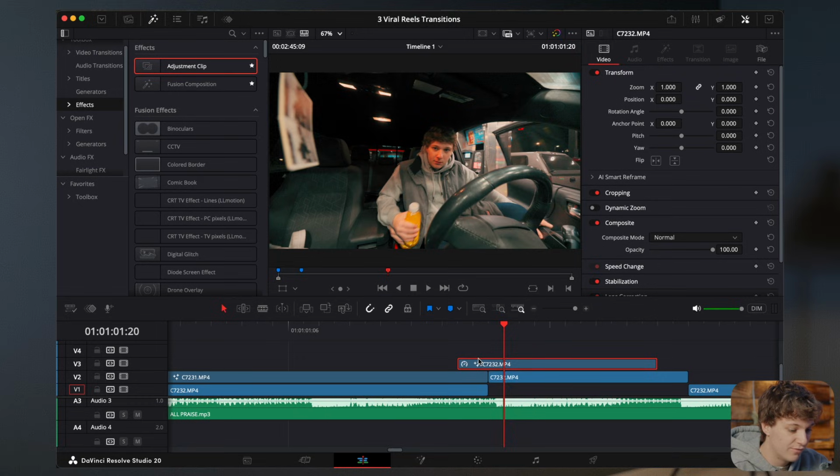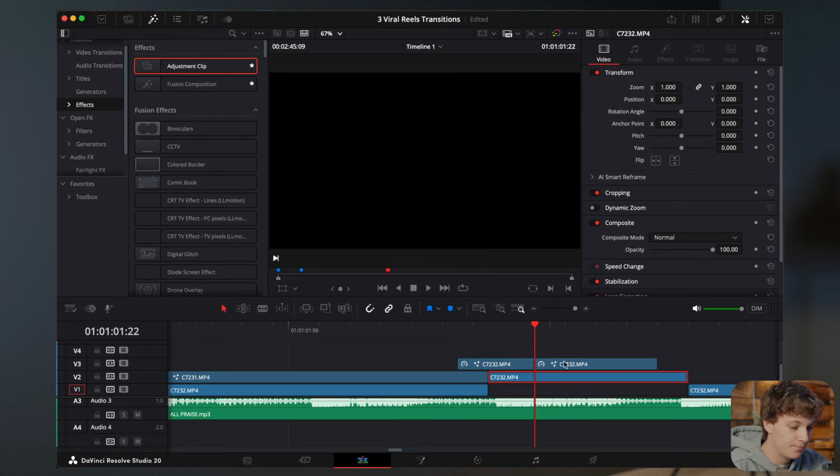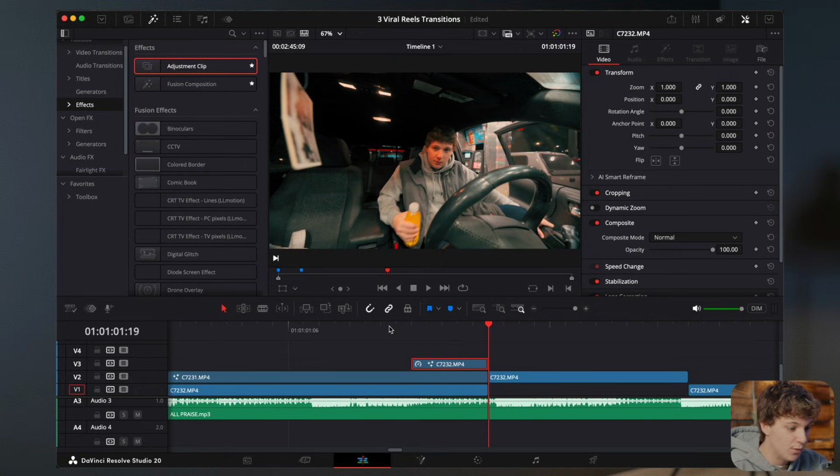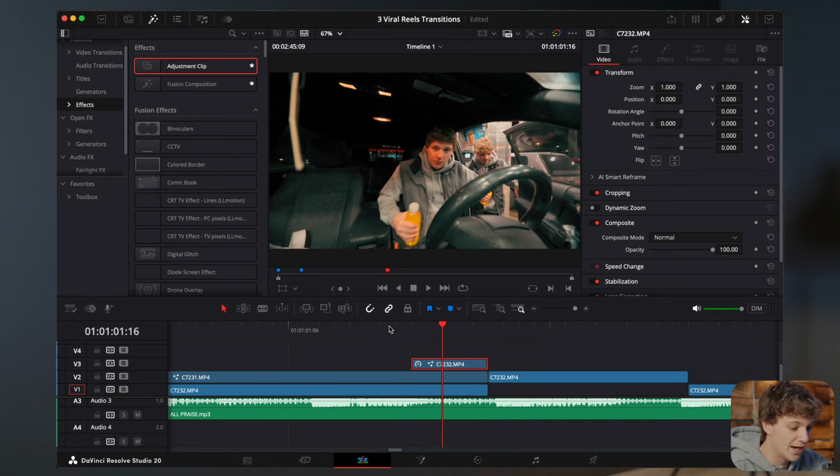So 1, 2, 3, 4, 5, and then we're going to cut it. Put this before your clip, so that way you can kind of see what's going to go on. Now I'm going to show you guys how to do the actual white flash.